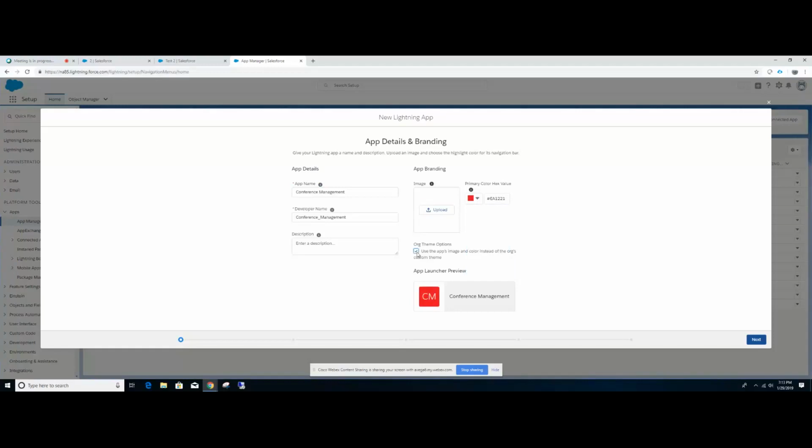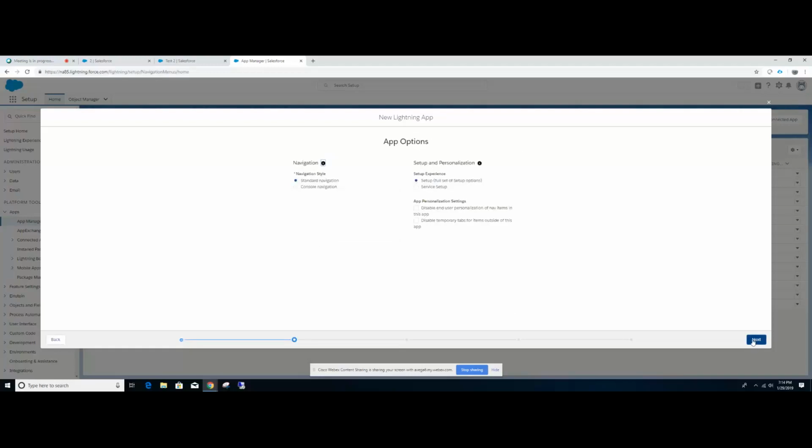Okay, and I'm asking to use the app's image and color instead of the org's custom theme. These are just aesthetic things, so usually nobody touches these. In reality, whenever somebody is creating an app, they'll create a name, probably upload an image, and leave these things alone. So I'm just clicking next. We will come back to these options.